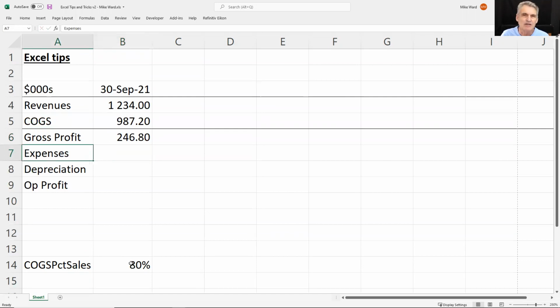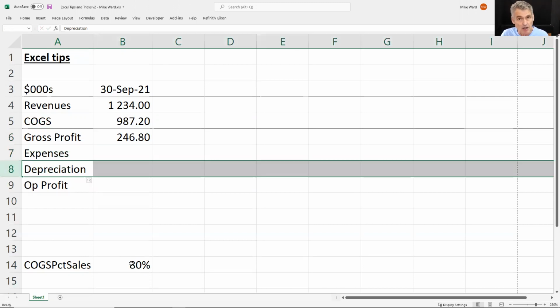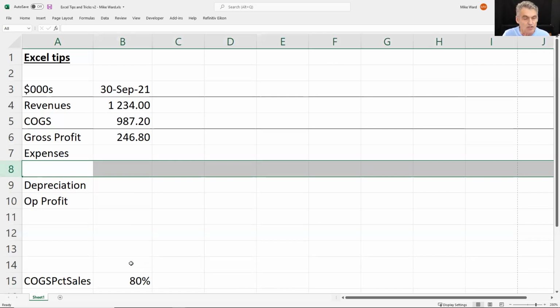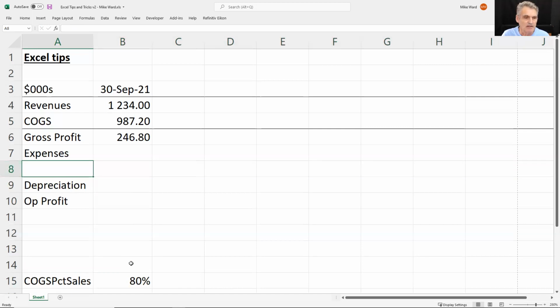Maybe I need to insert another cell here, another row. So I'm starting to get my expenses, but maybe I forgot one. So if I push Shift and Spacebar, highlights the whole row again, and Shift, Control, and the plus key inserts a row for me. And then I could come along here and say other expenses or whatever else I wanted.